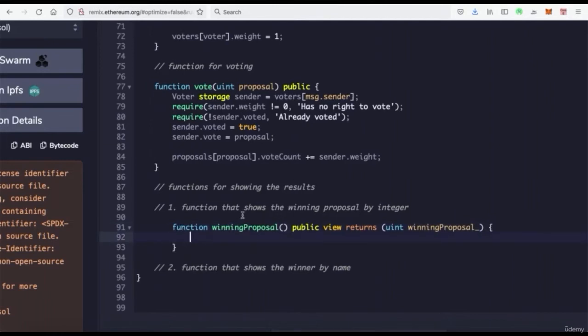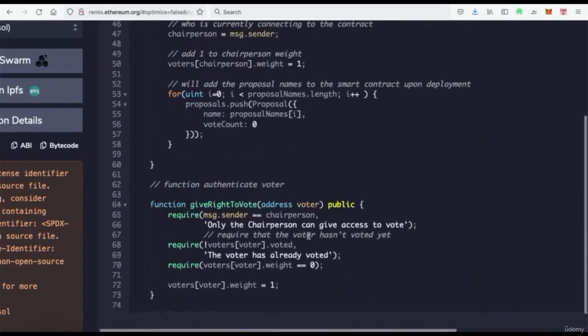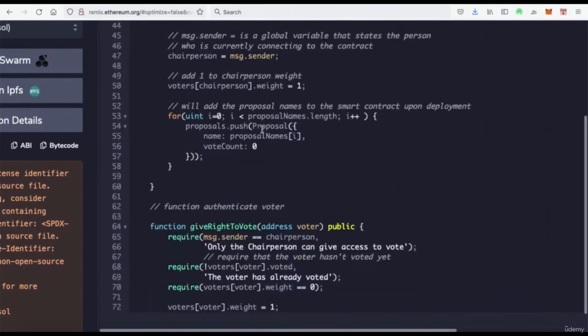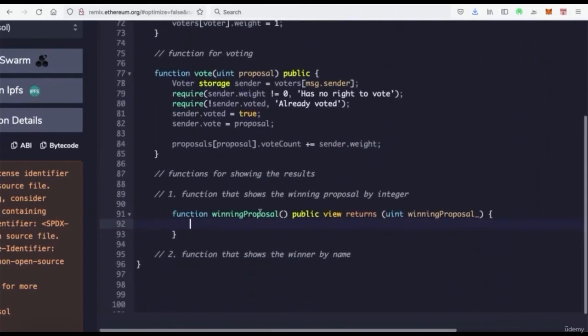Now, what do we want to write for our winning proposal? How can we actually display these results? Well, we want to make a vote count. So essentially what we want to do is go through all the proposals, where we're keeping track of all our proposals, and then find out which one has the highest vote count, and then display that. That's essentially what we want to do. In order to do that, we're going to have to make a loop. But before we loop through, we're going to have to create a variable that can store this information.